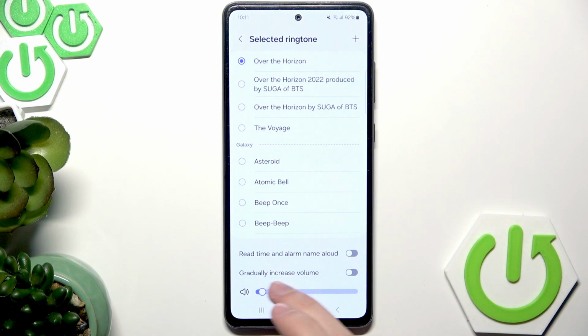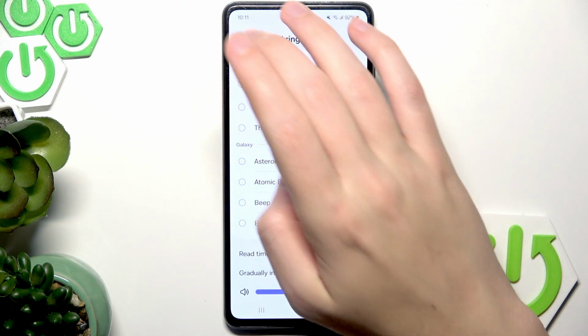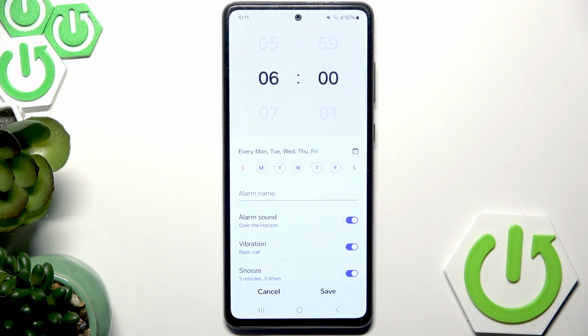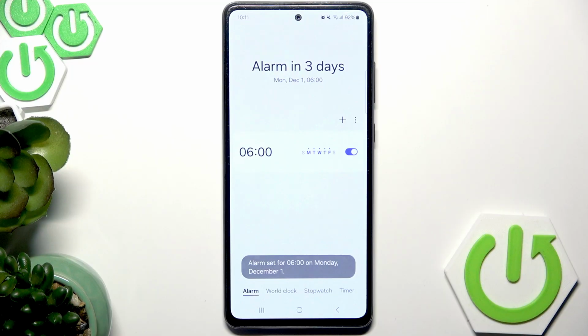You can adjust the sound of the alarm here. Then press the arrow here and go back again and press save.